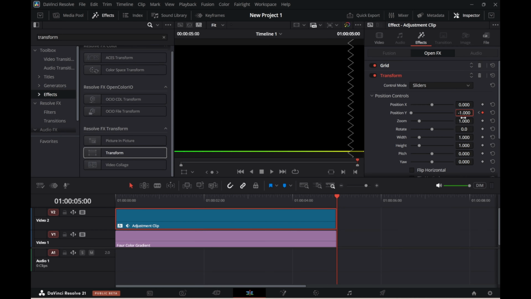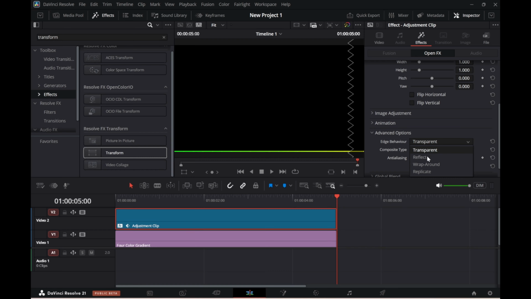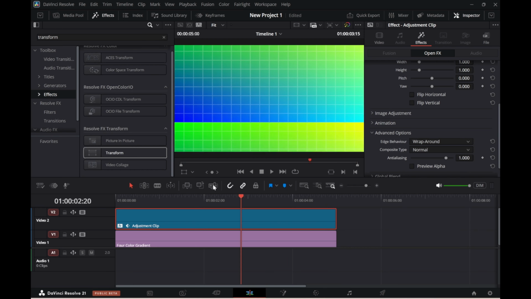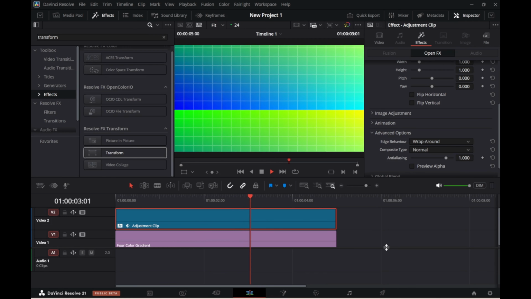Finally, expand the advanced options and change edge behavior to wrap around so the grid seamlessly repeats as it moves. Play back to see a smooth, continuously scrolling animated grid background.